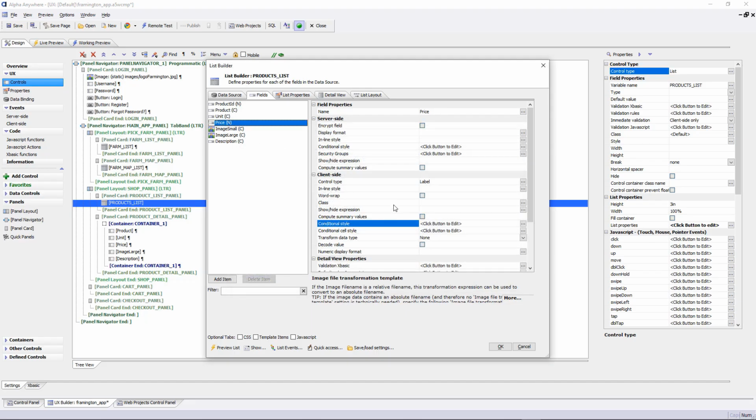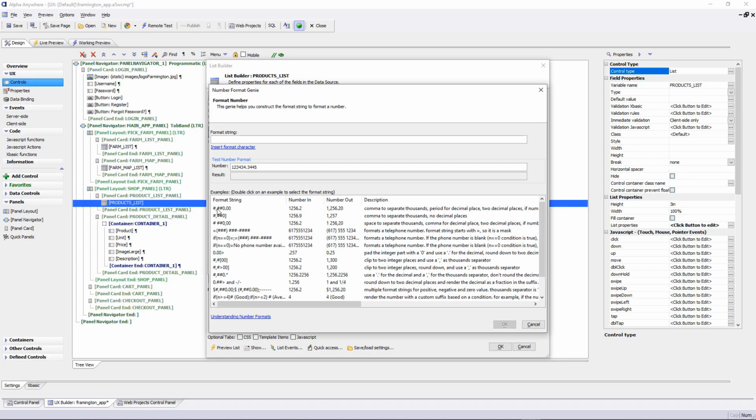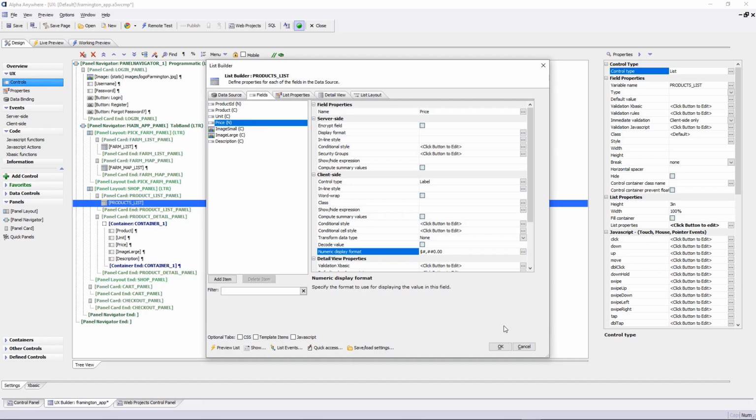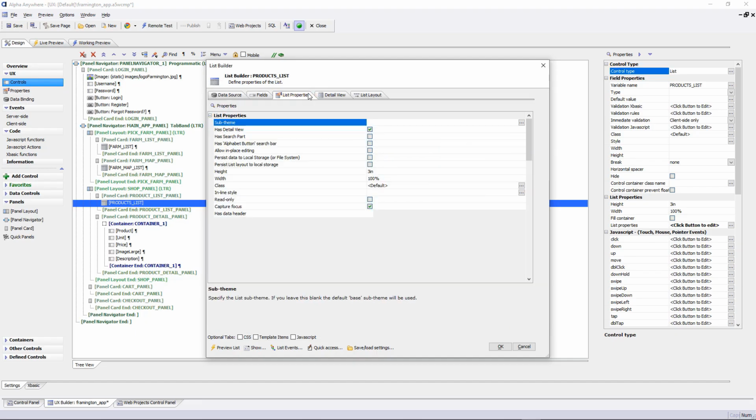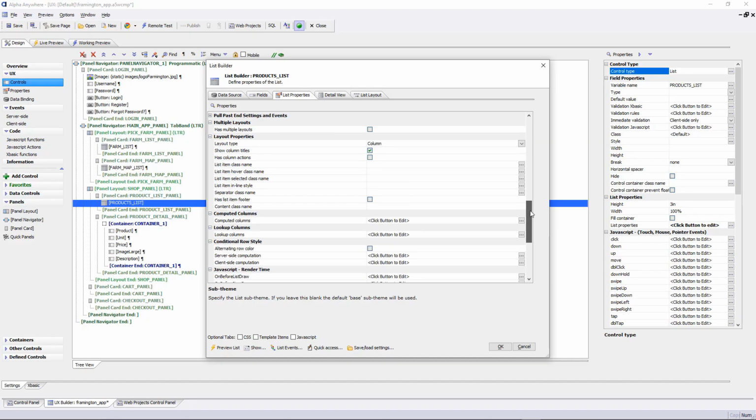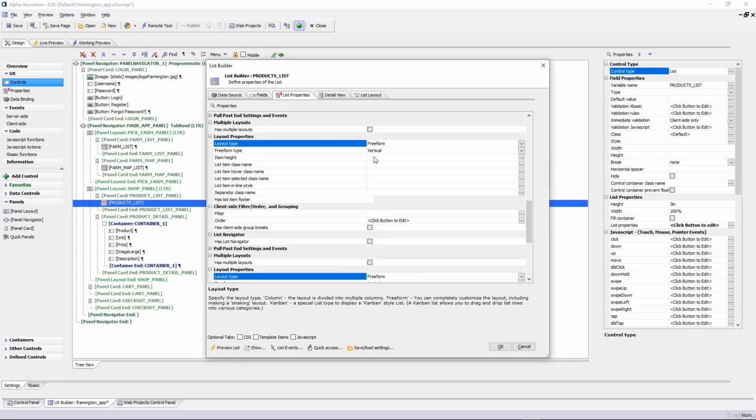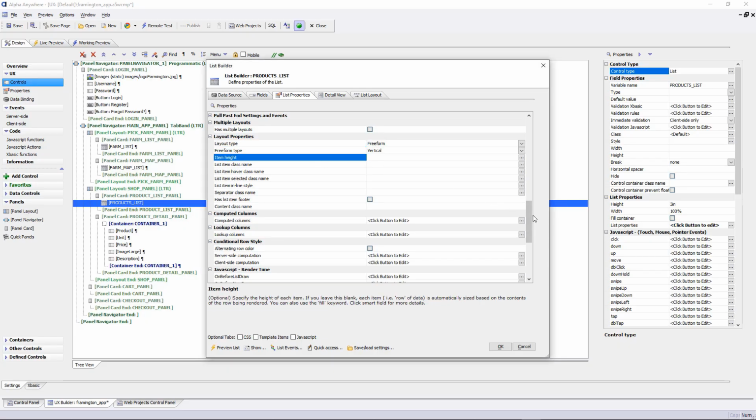We're also going to add a numeric display format for our price. And that's done using the numeric display format property in the client-side settings for the field. Here, I'm going to select this first format string by double-clicking it so it appears in this box up here. And I'm just going to insert a $ sign right before it. And that's all we need to do. And I'll click OK. Next, we're going to change the list layout from columnar to freeform again. So we'll come down here to layout type and the layout properties, and we'll change this to freeform. And that's all we need to do here.